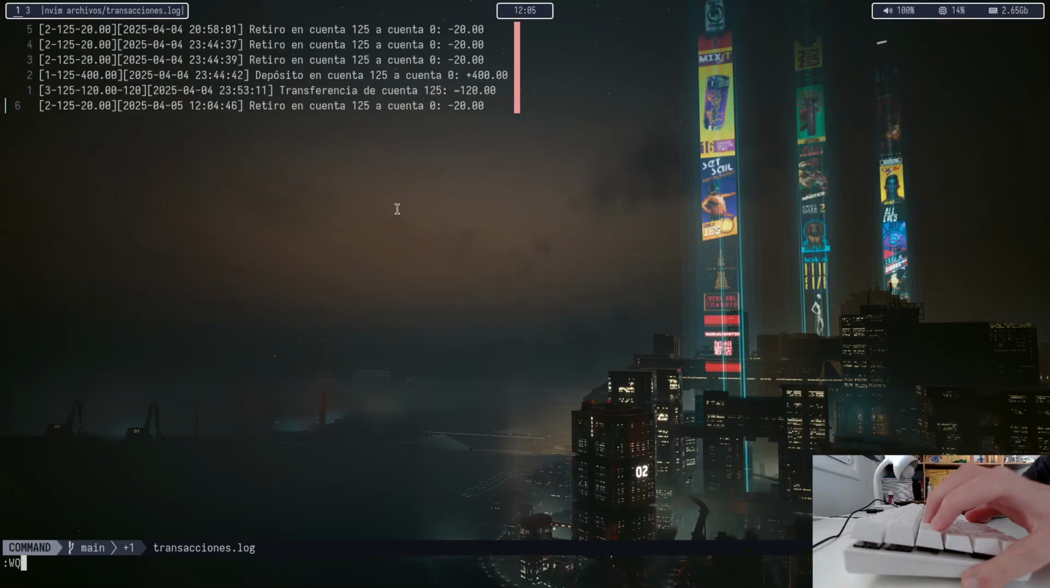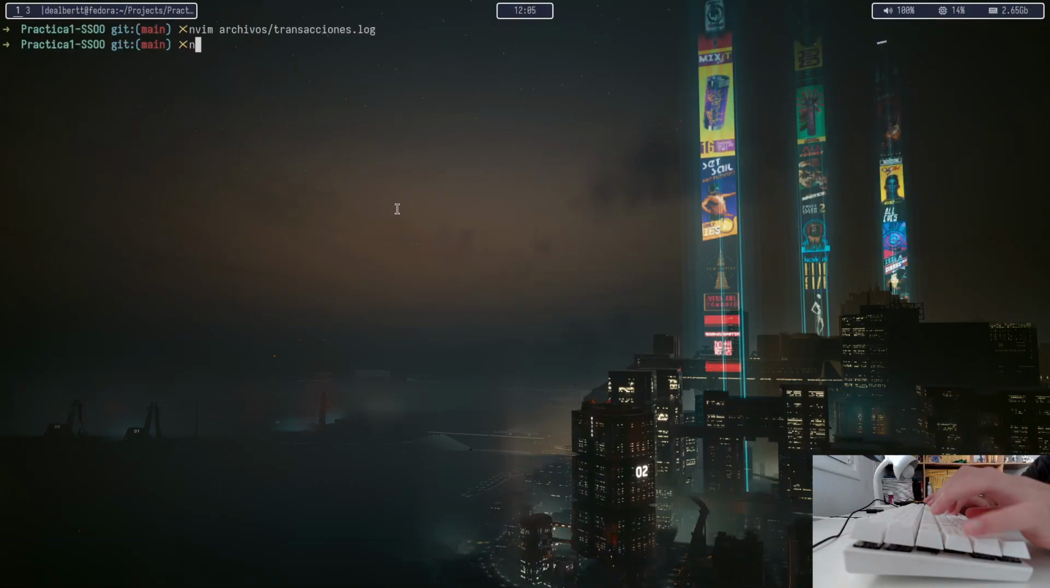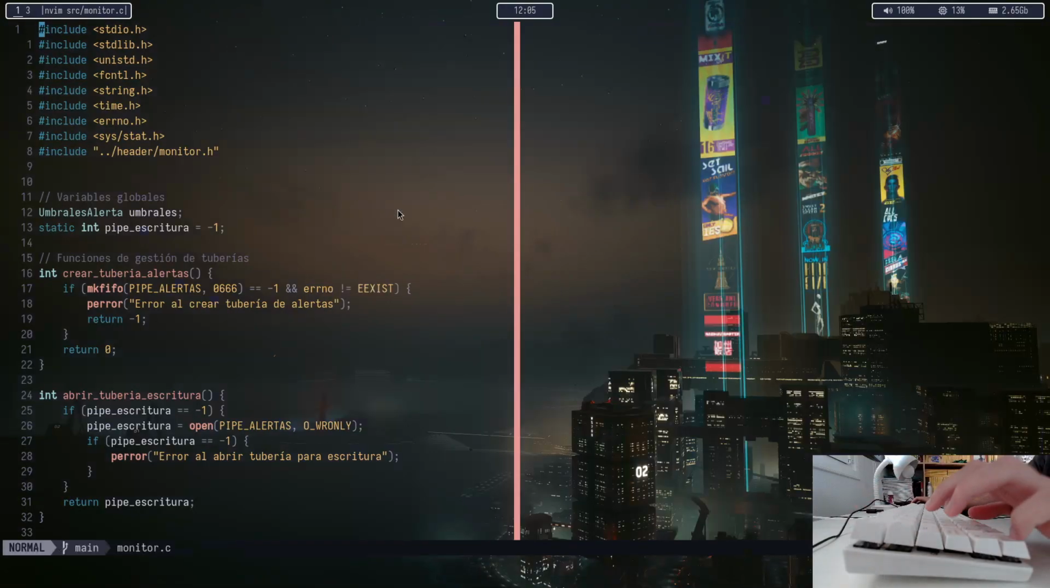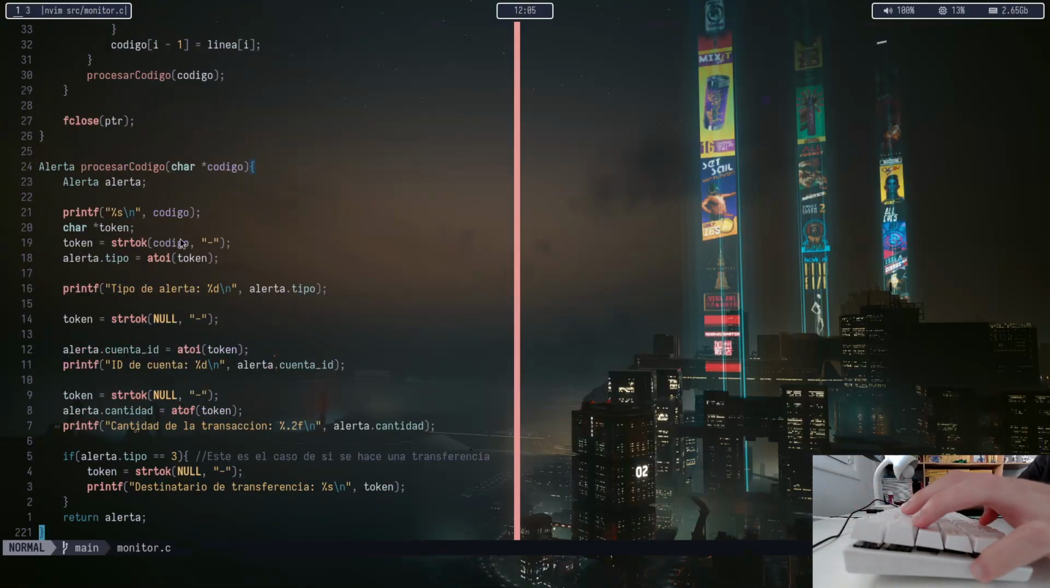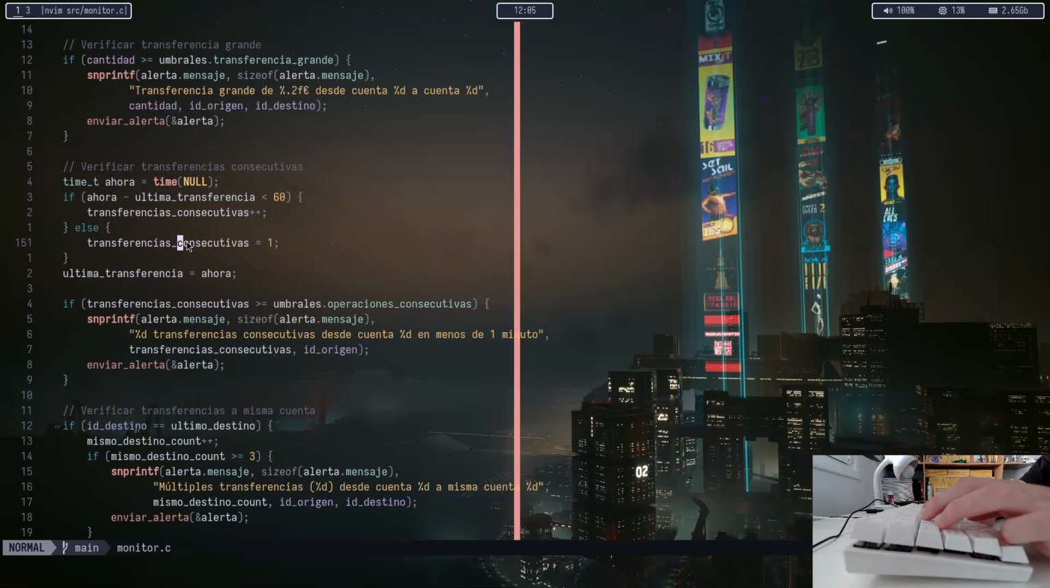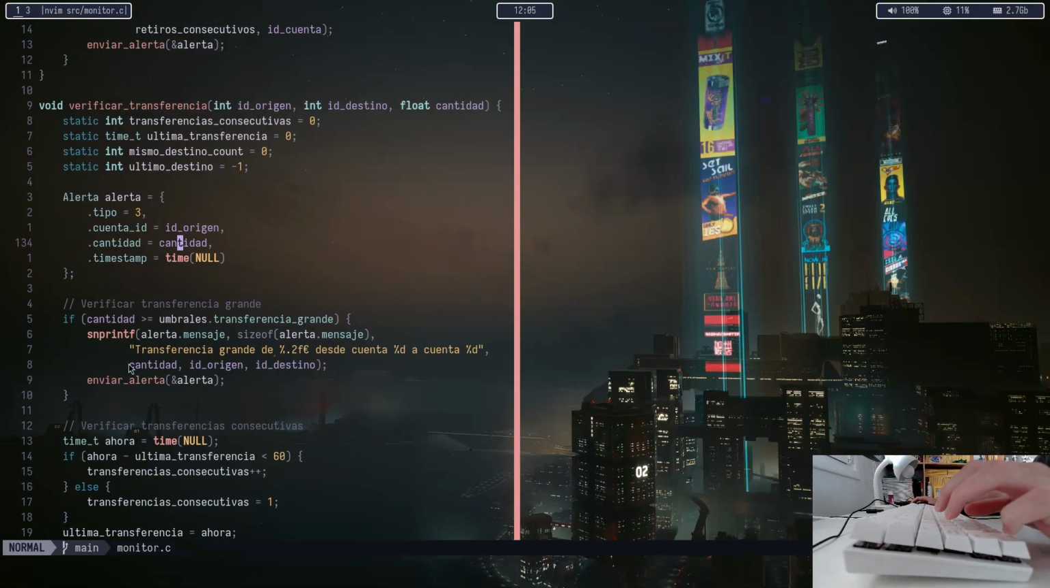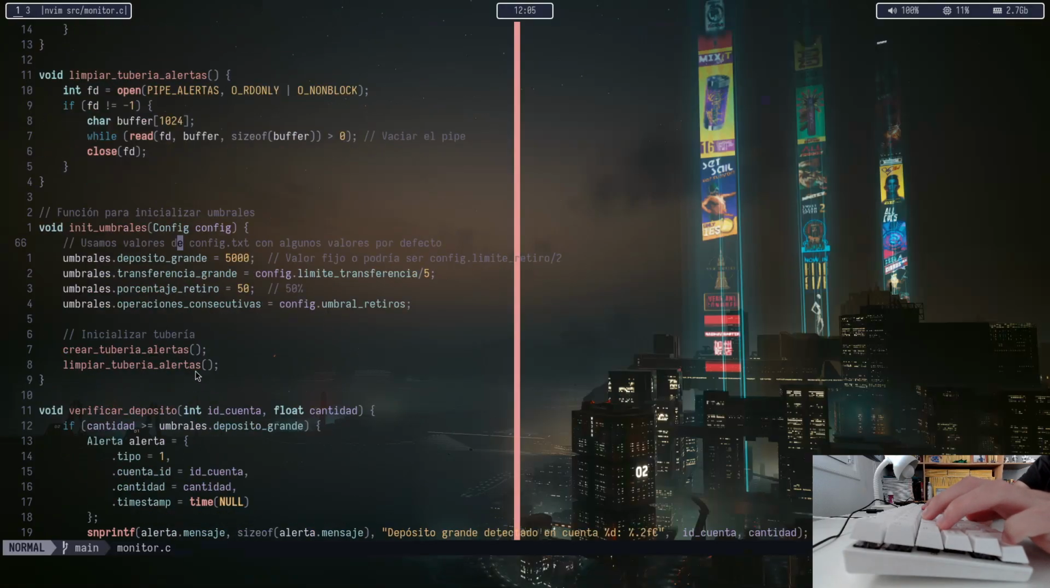Now I want monitor. What the hell? Now what I want is for monitor to make sure to check these logs, make sure that there's nothing suspicious about them. So here you have a couple of parameters. Let me see where they are. Here you have a couple of parameters, meaning that you, for example, cannot deposit more than 5,000 at a time. You cannot transfer a big amount of money. You cannot take out 50% of the amount you have in your account. So yeah, that's a couple of things.